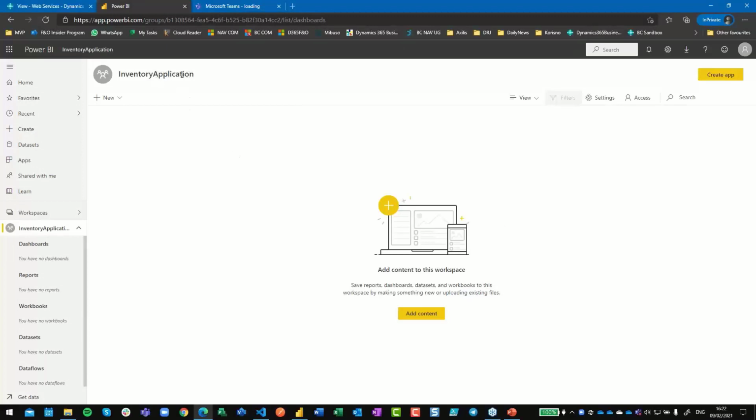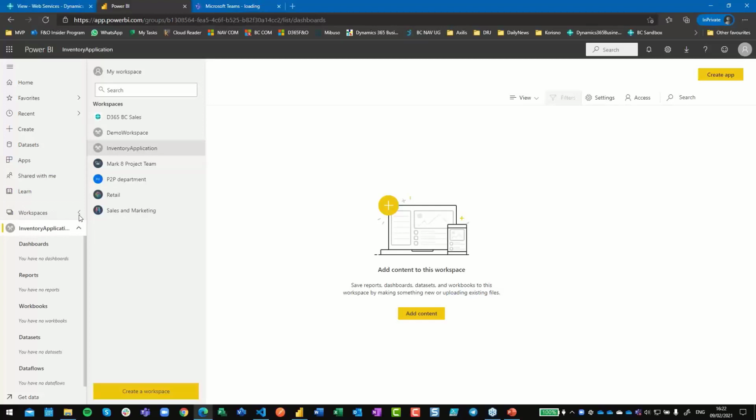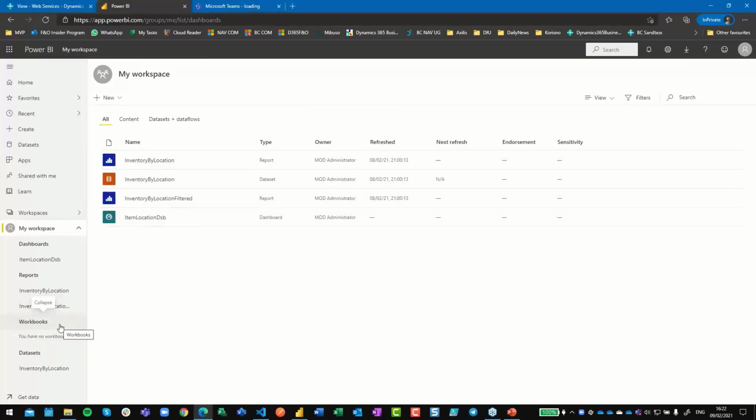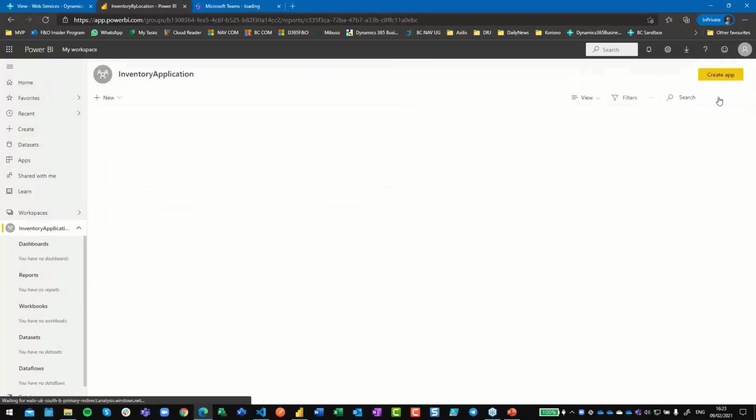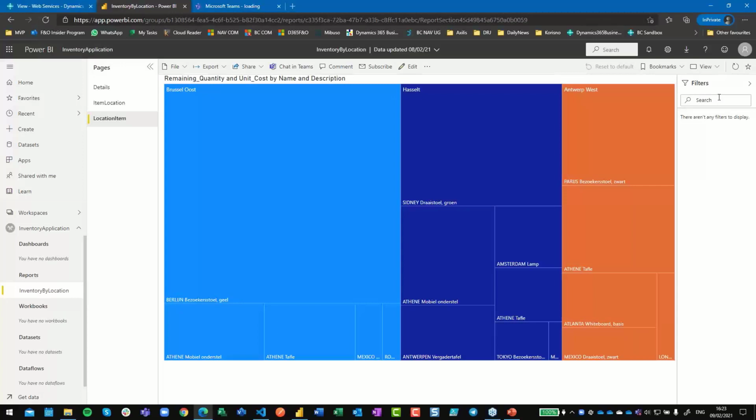We can see that we are now located inside the inventory application. When I click on the workspace, I see it here. What I can do is click on my workspace to return to where I uploaded my reports. And for example, I can click Save a Copy on the report, and I can select that I want to save my report in the inventory application. And now I will go to the report, and it will be here. So very simple. I added my reports inside my inventory application.